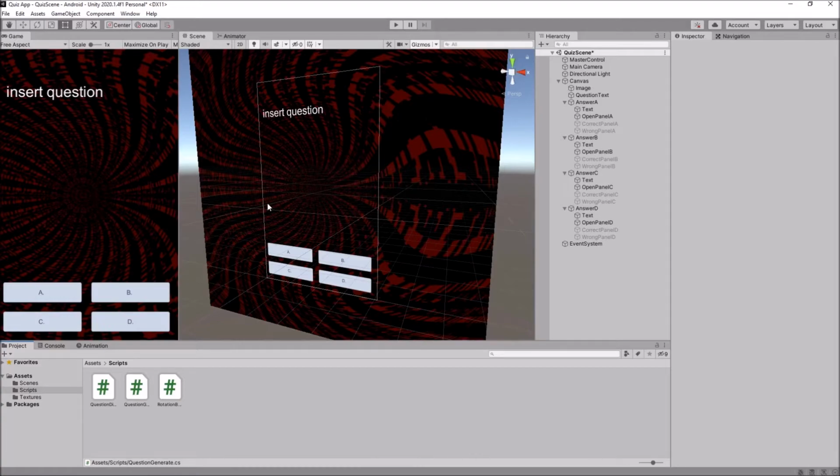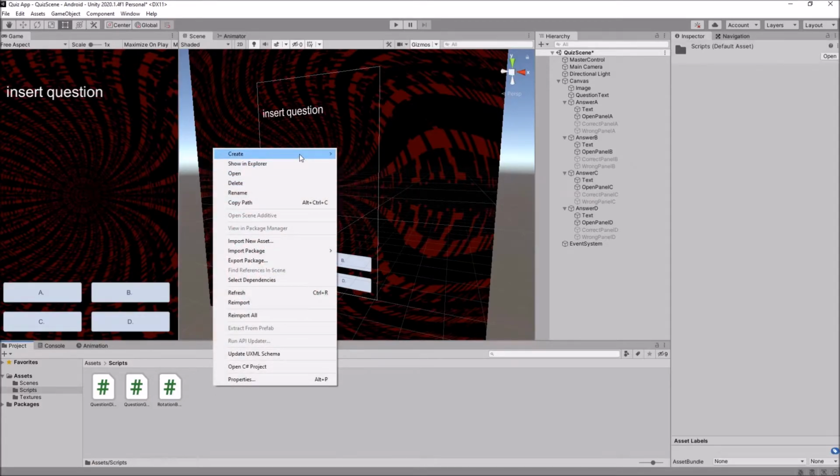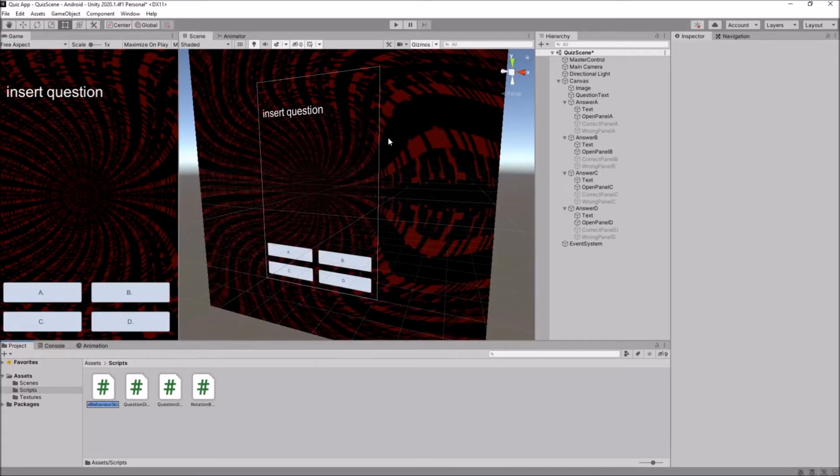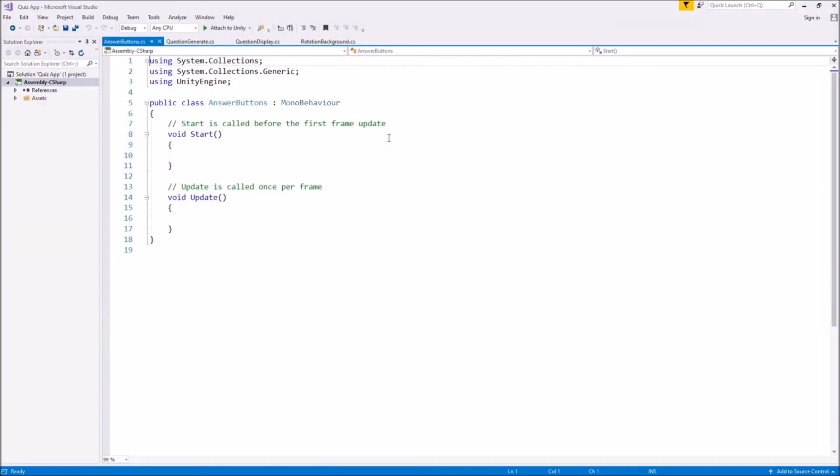Now this one is going to be kind of different in terms of the setup, simply because it's going to be an interactive script more than anything, because we need feedback from our buttons. So if we press A, we need something to actually happen that relates to that button. So let's start by right-clicking, create C# script, call it AnswerButtons, and let's open it up in Visual Studio.